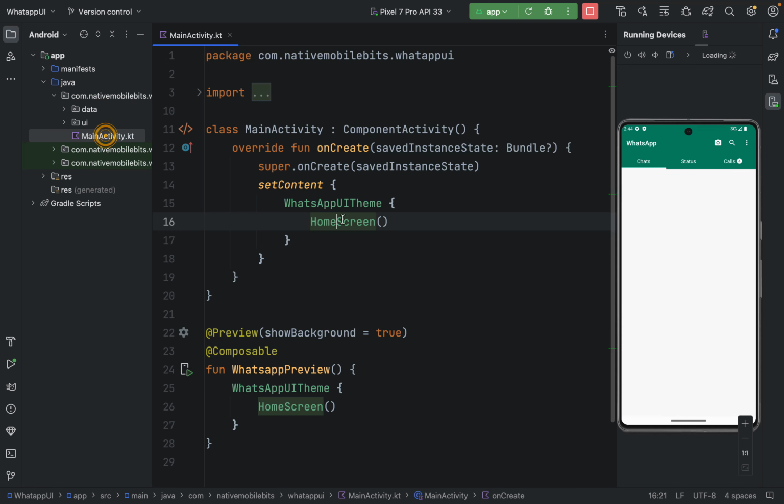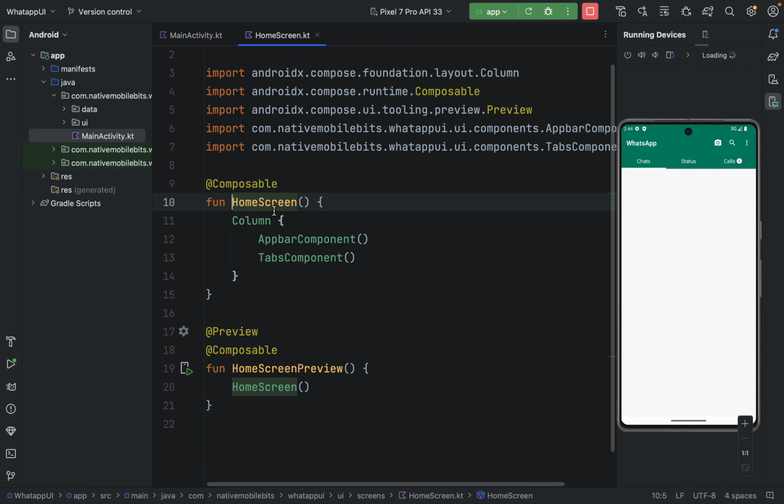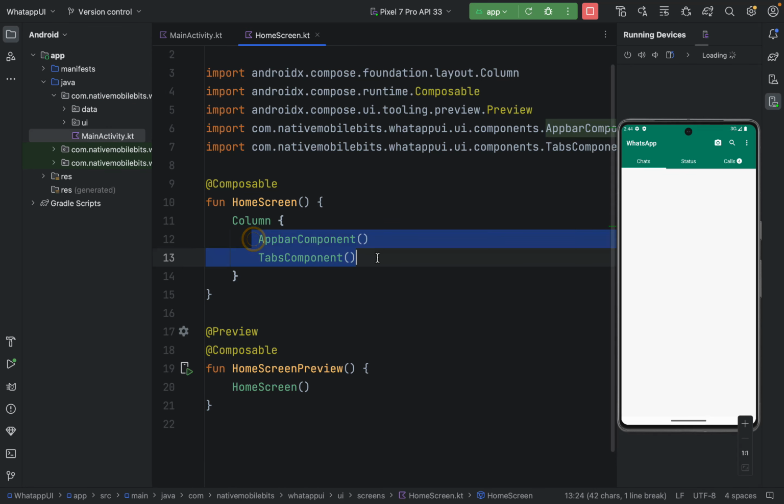So we have this main activity where we have this main composable home screen, and inside this we have these two things, app bar component and tabs component. Okay, so app bar component is this one toolbar where we have this title and all, and then obviously as the name suggests, this is the tabs component where we have all of these three tabs.